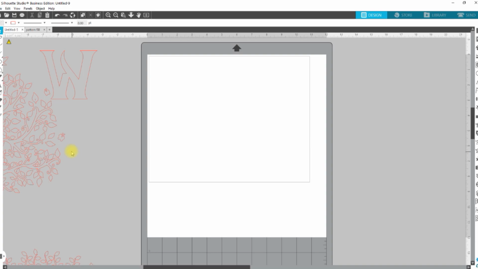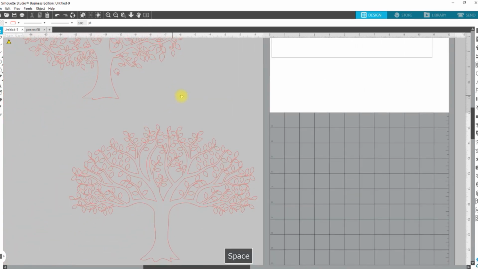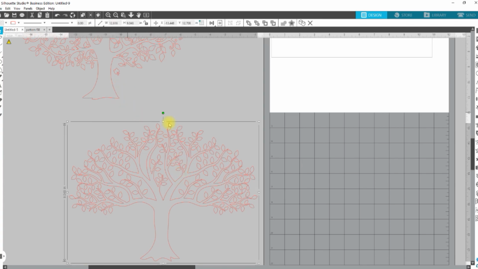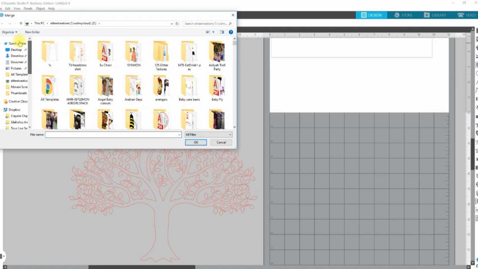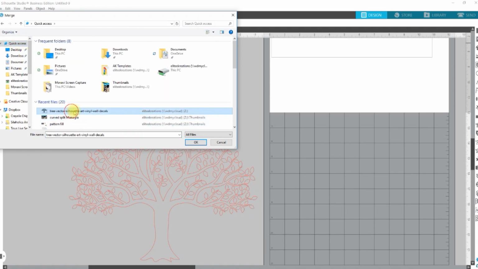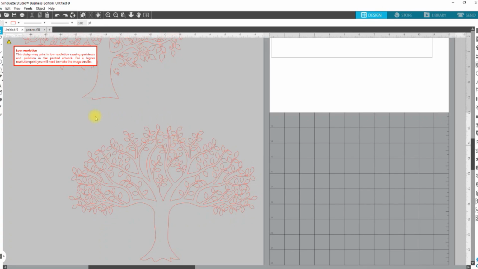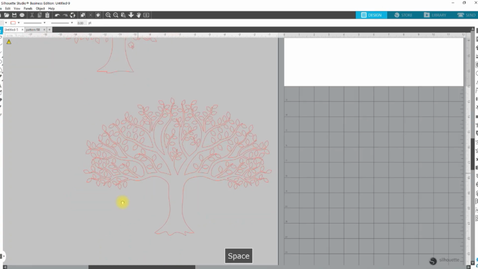Now, you can use any image. You want to first go ahead and do a trace on your image, and you want to do a trace, not a trace and detach on it, okay? So I did pull two different trees. I started recording this, and then I had to stop because my phone rang, but I'm going to bring in, so we're going to go File, Merge. I'm going to bring in this file just so that I can show you guys how to trace it, just in case you've never traced anything before.